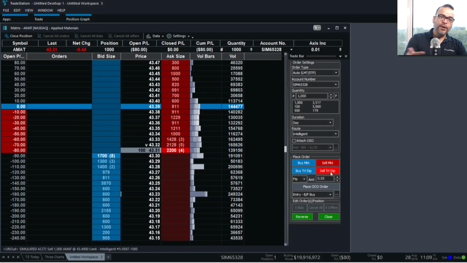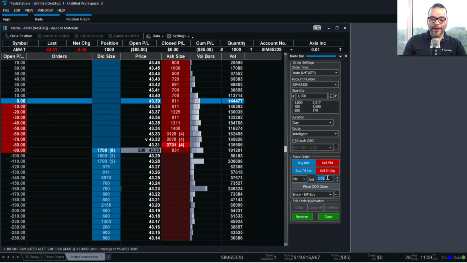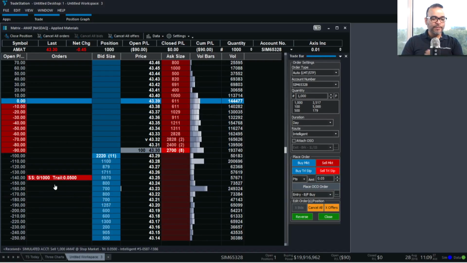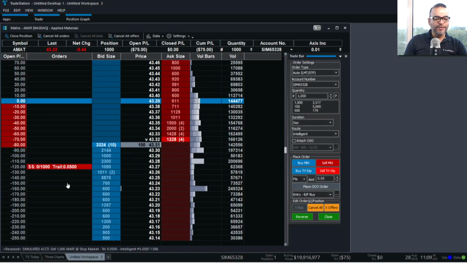Since I'm already long, I can do a trailing stop based on an amount of points or percentage. Notice the drop down here. I'm going to set a trailing stop at 5 cents, and I just have to make sure that I have the correct quantity here, 100, and I click on the sell trailing stop button, and that sends my trailing stop right there. It's at 43.25 right now. You see the trail amount right there in the box. It says trail by 5 cents.